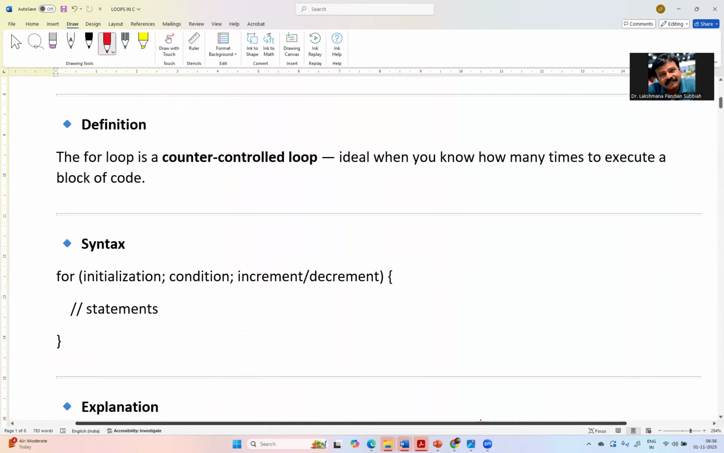The for loop we can call a counter controlled loop, right? When you know how many times it will execute the block of code. So in that loop we can find out how many times it will execute. The first part is the initialization part, then the condition part, and then increment or decrement, right?